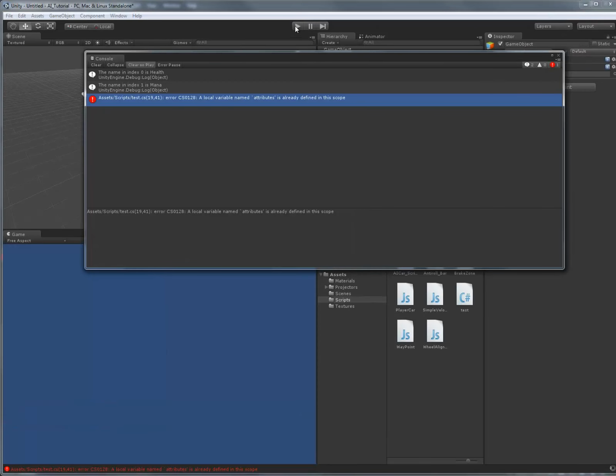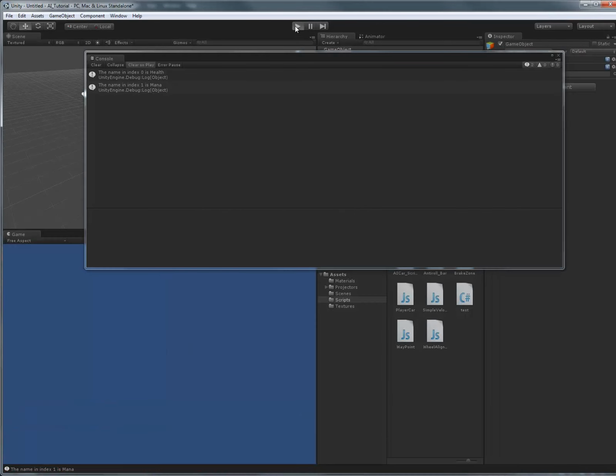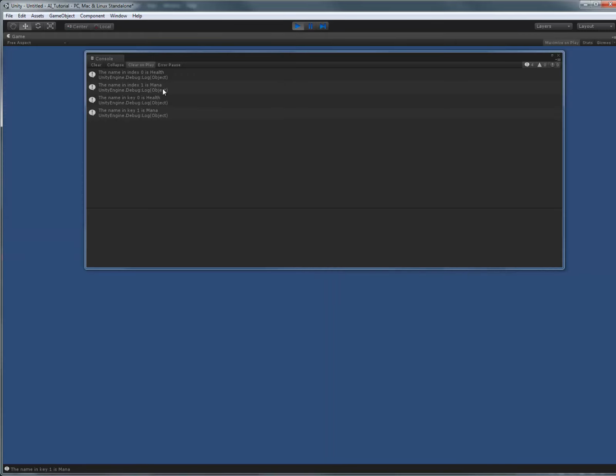Alright, so let's press play, and we should get 4. There we go. Health, and then we get in key 0 is health, and key 1 is mana.